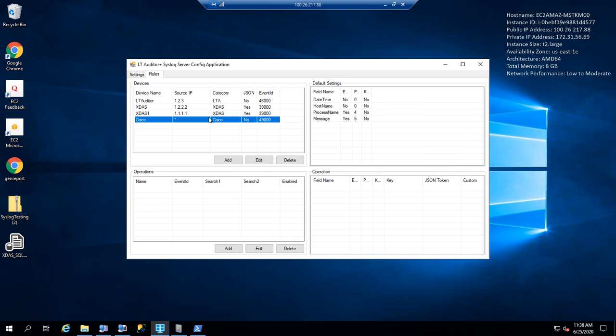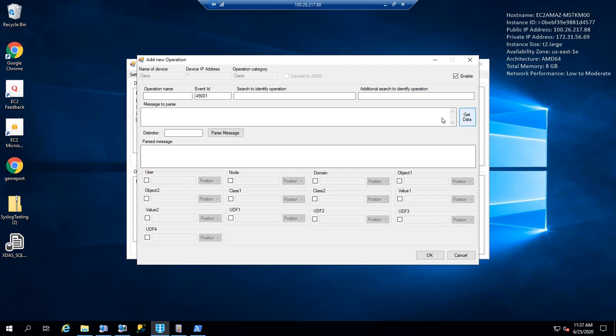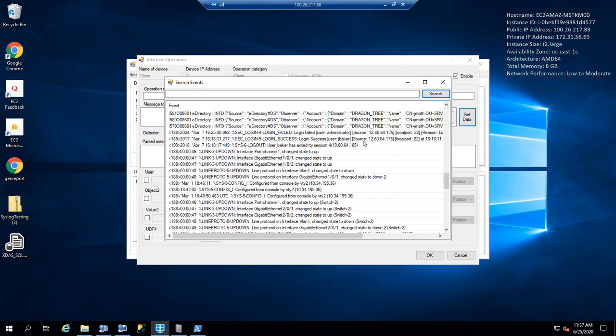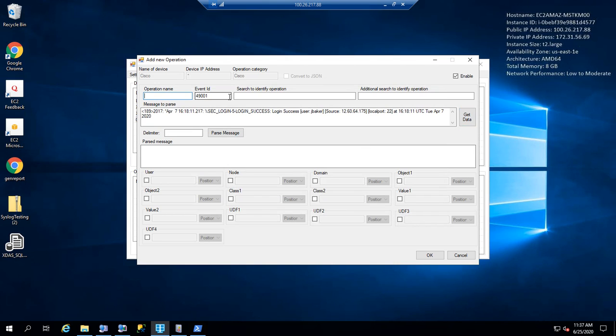We have our new device created. You can see the enabled fields and their positions or key values, etc. Now that we have our device, we can select it and go to Operations and hit Add. Before you enter any of the information, you should get data to have a data set for your operation. So we're going to be using this login success once again. We're going to call this operation login success for simplicity. The search to identify this operation will be this %sec login string.